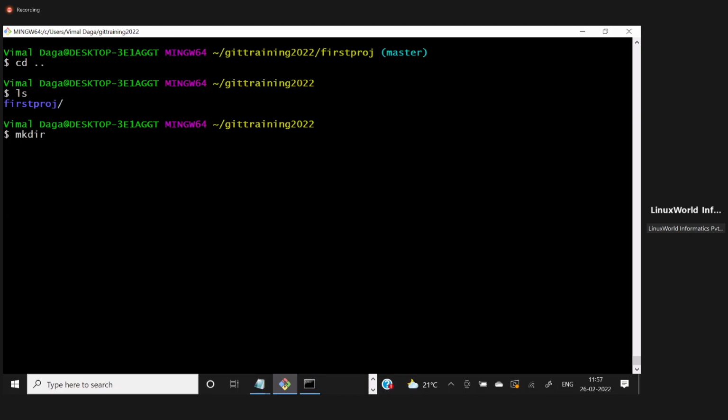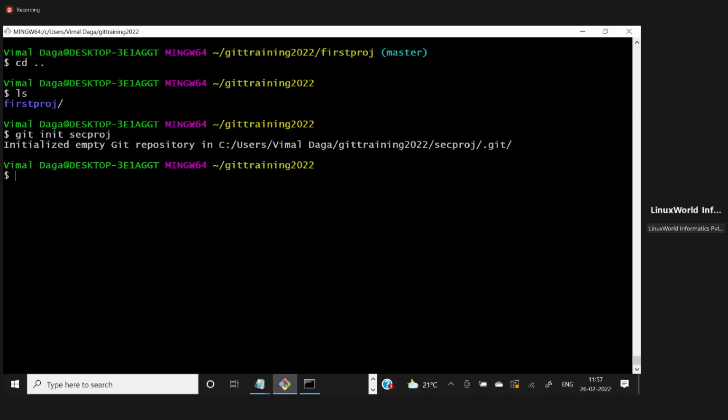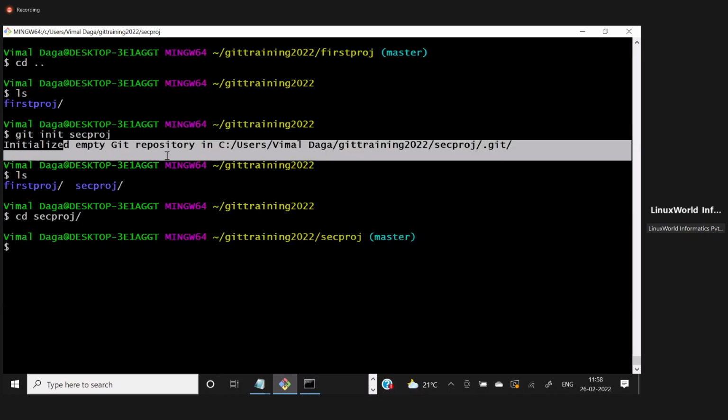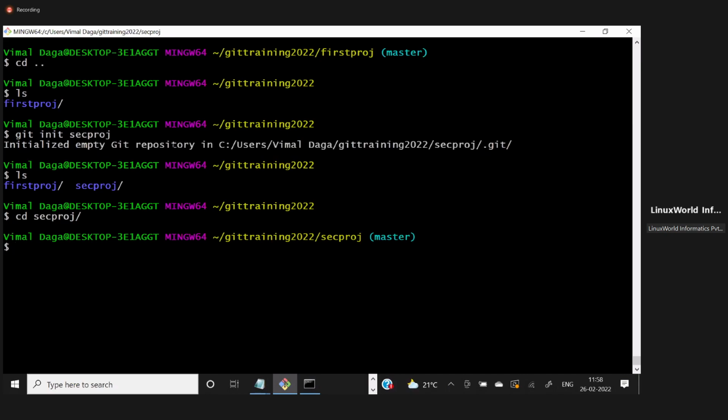Either you can create a folder first, then go inside and do git init. You can do it this way also. Or you can use the git init command with a folder name, and let's say this is my second project. So one command will do two things. Automatically this folder will be created, you don't have to create it yourself, and automatically in this folder your git will be initialized. So two things are done by one single command. You don't have to do them one by one.